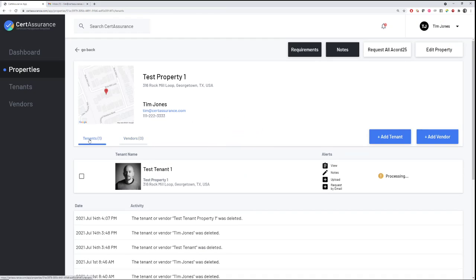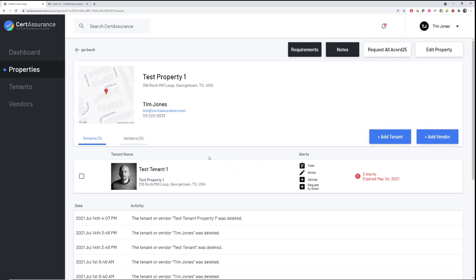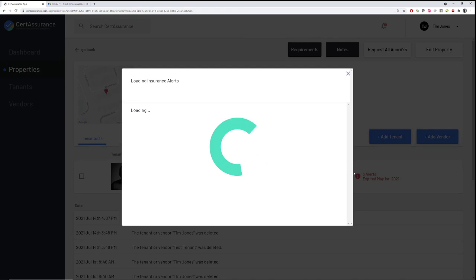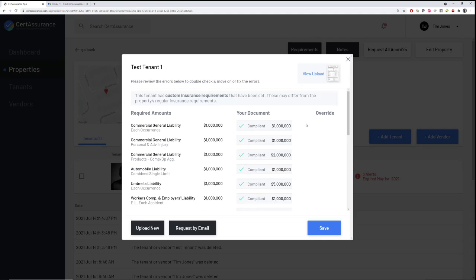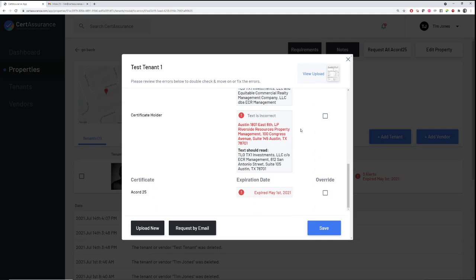And then we'll go over to the tenant here, and what CertAssurance is going to do over the next 15 to 20 seconds is read the document, check and see if there's any issues with it. Where it says processing right now, there's going to be a little alerts tab that shows up if there are any issues. So right on cue, and this is all being done live, by the way. There's no editing for time or anything in here. CertAssurance came up and let me know, hey, you have 3 issues with this particular insurance certificate. So we'll go ahead and click on those alerts, and we'll see what the problems are here.